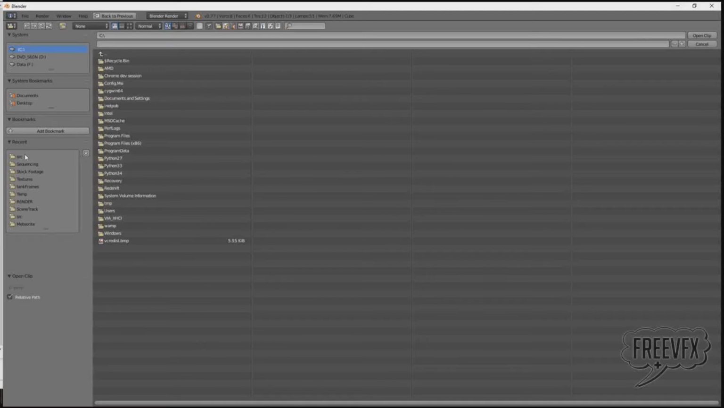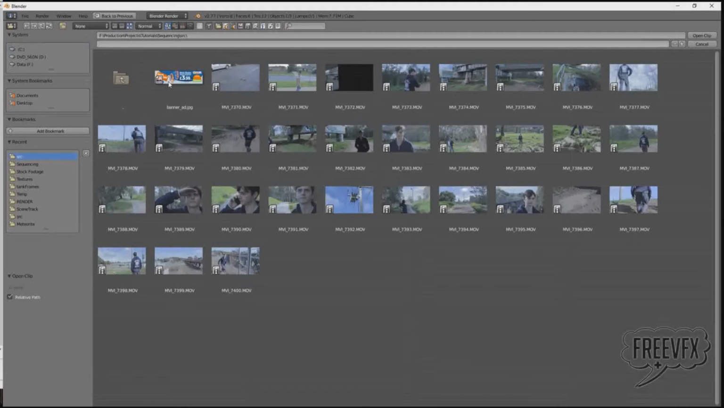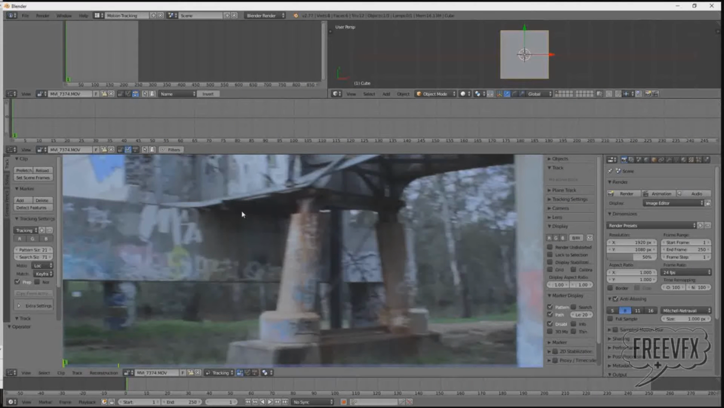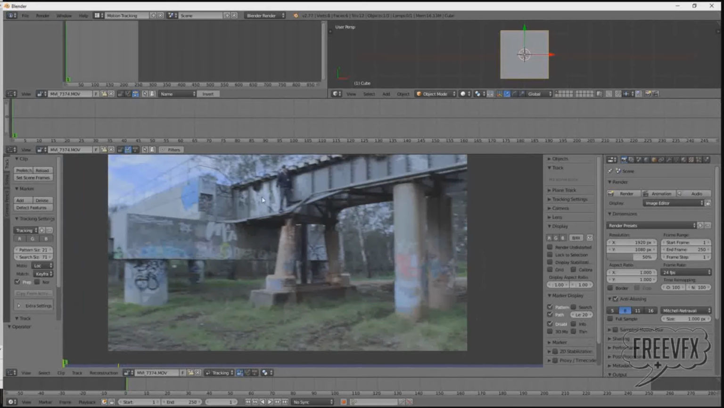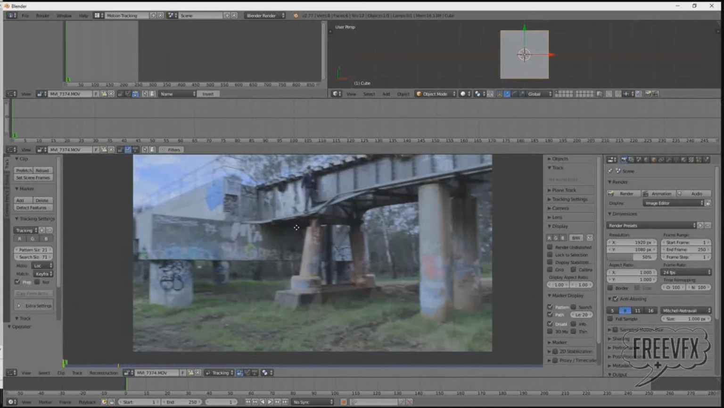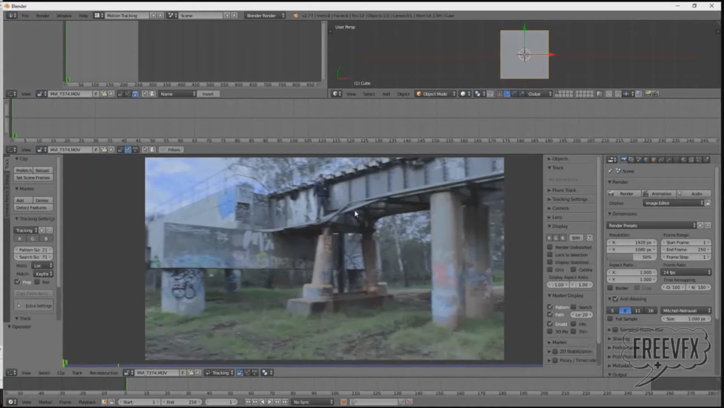I'm then going to go to my source footage directory and then find the footage that I would like to add my hologram to. In my case, it's this piece of footage here, so I'm going to hit Open Clip. Once you've opened the clip, the best thing to do first is to set your scene frames so that the scene has the same frame rate and the same frame range as what you have in your footage.